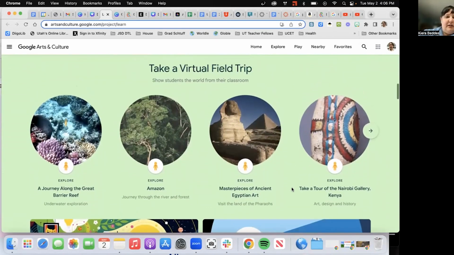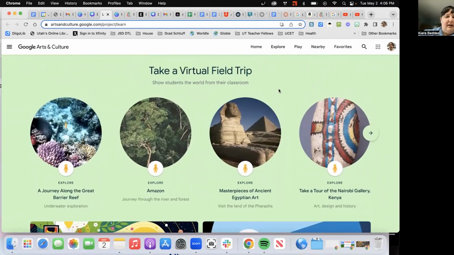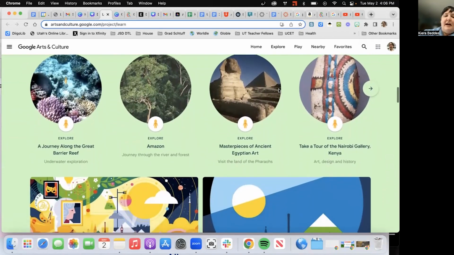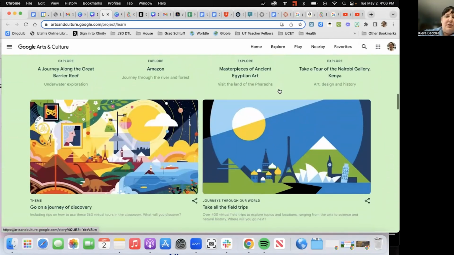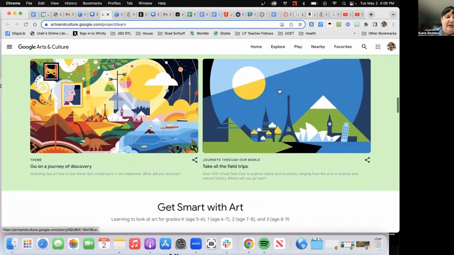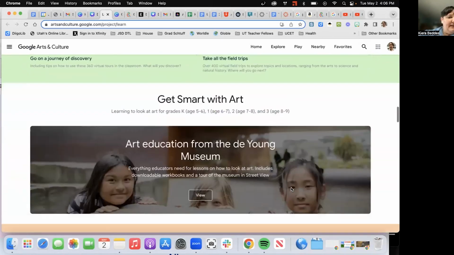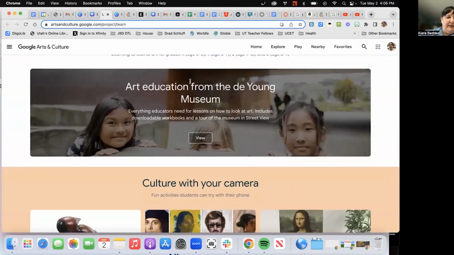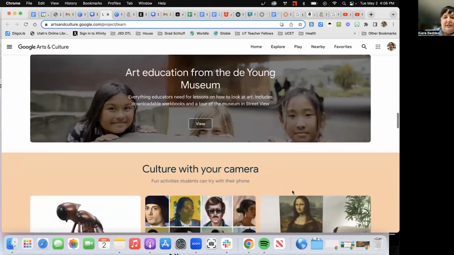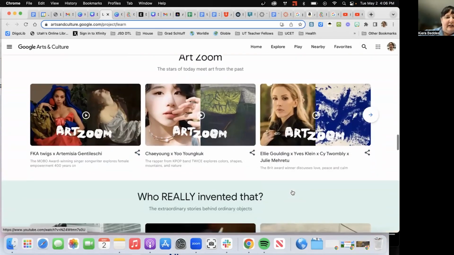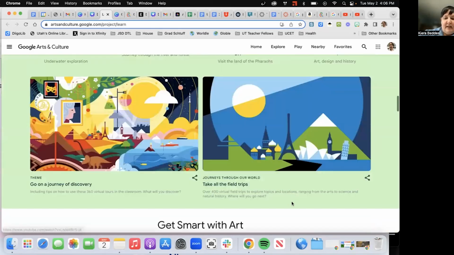Also included in Google Arts and Culture are different AR, VR field trips that most of them can work, I think, with Chromebooks. So again, something worth exploring, as well as some resources on how to teach students how to look at and understand art. And so that's Google Arts and Culture.